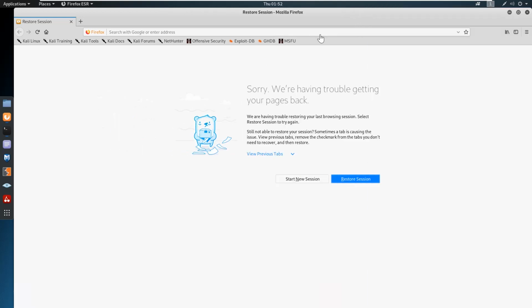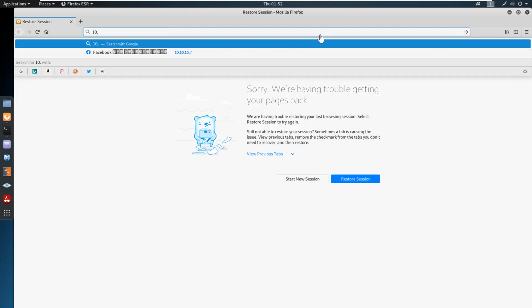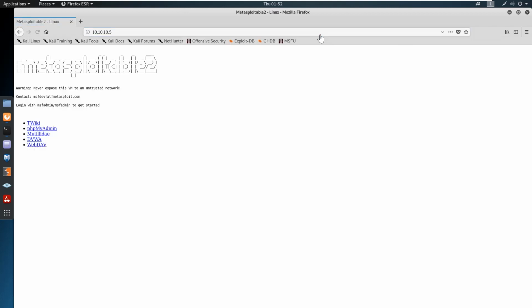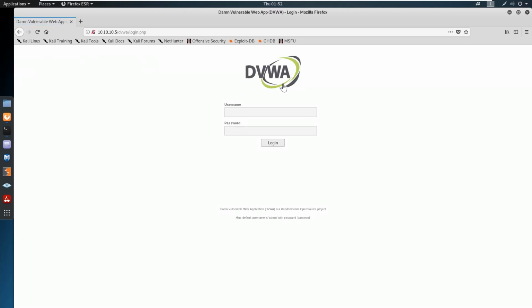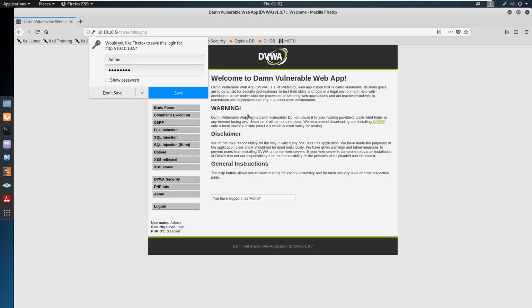Through the previous demo, we found the IP of the Metasploitable machine, 10.10.10.5. And this is the application running on the Metasploitable virtual machine. For this demonstration, I'm going to use this particular module, DVWA. DVWA is a Damn Vulnerable Web Application. For this web application, the default username is admin, and the password is password, using which you can log in.